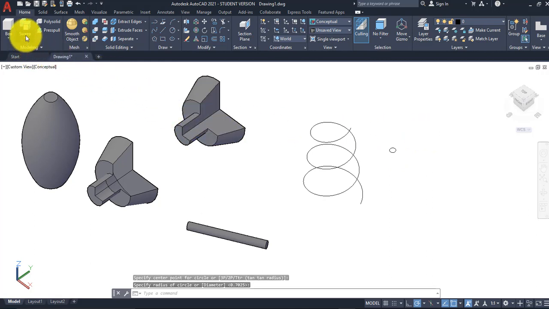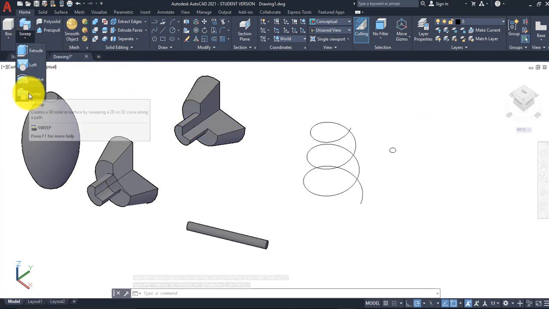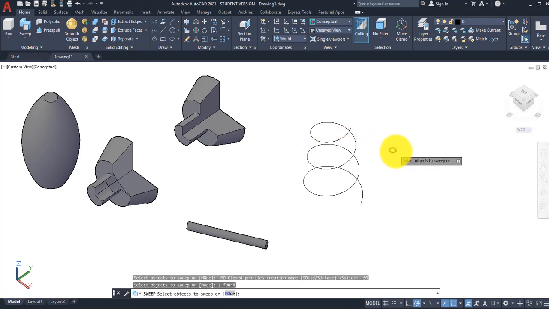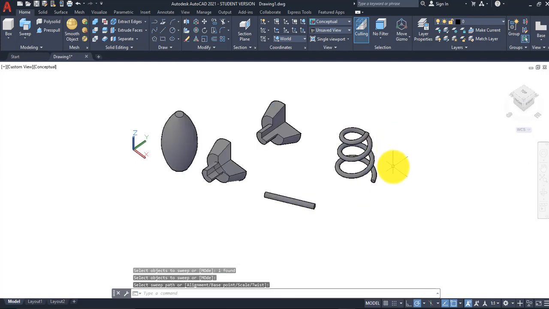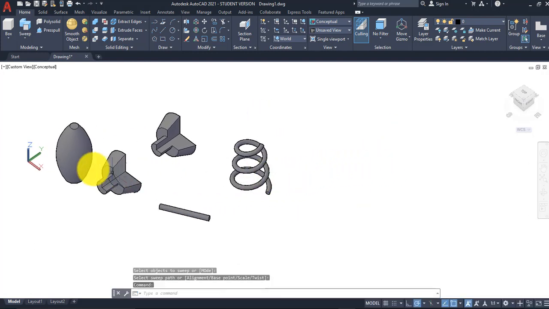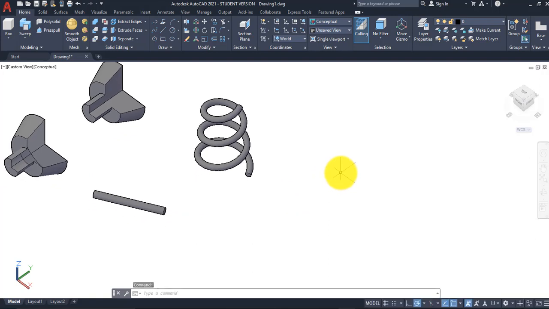Now I can go to sweep, select that small circle and enter it, and then pick the helix as the path. And there it goes. Okay. So we worked with loft, revolve, and sweep, and now I'd like to show you another command called shell.